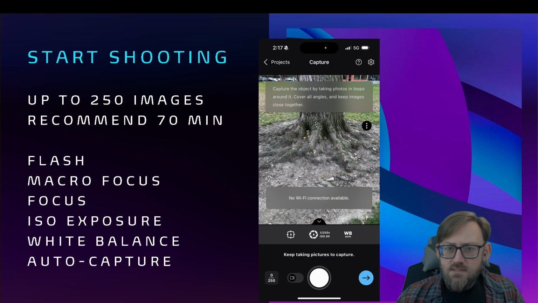You can take up to 250 images using the app. Using the RealityScan full desktop version, I don't think there's a limit. It might be a really high limit, but with the app, it's only 250 images. I recommend 70 as a minimum, so you get a lot of detail.